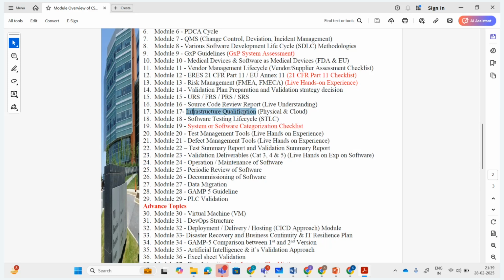Then infrastructure qualification, as already explained. Software testing, software category checklist, how to categorize the software for GAMP 5. We are going to discuss it.